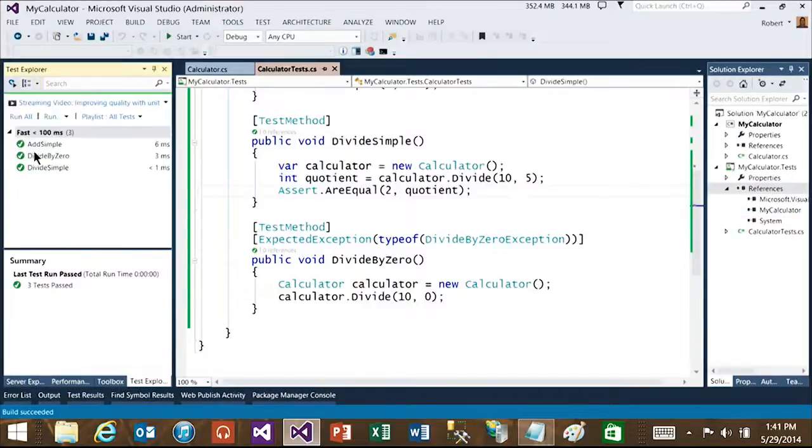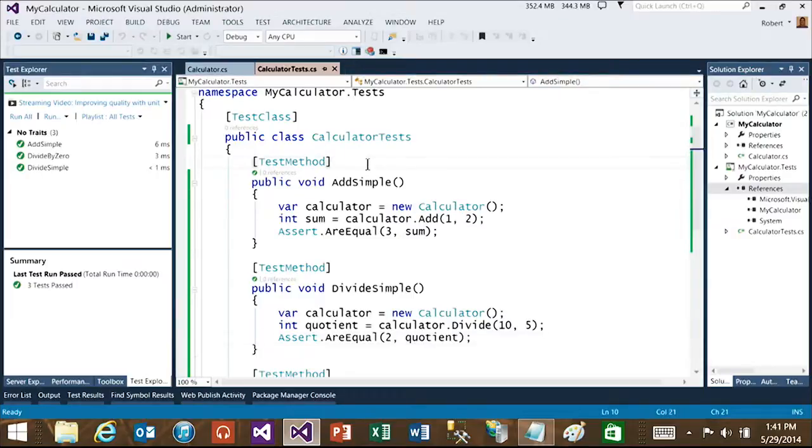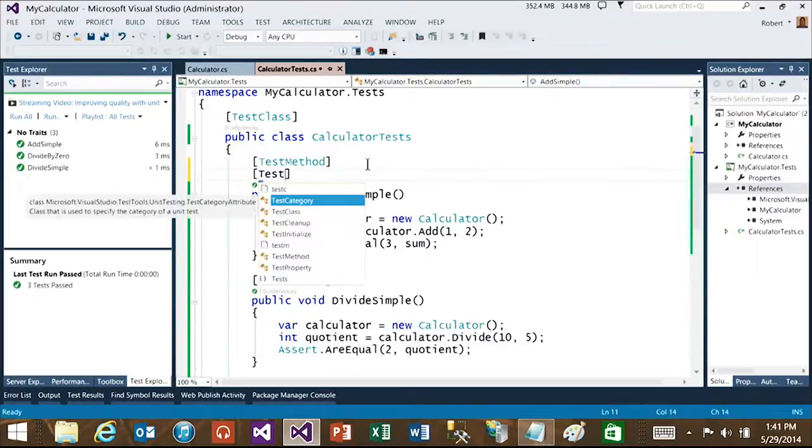We looked at outcome. We can group by project. Another thing we can group by is traits. Now at the moment, none of these have traits. Traits are a way of basically categorizing your tests. So what I'm going to do is add another attribute called test category.